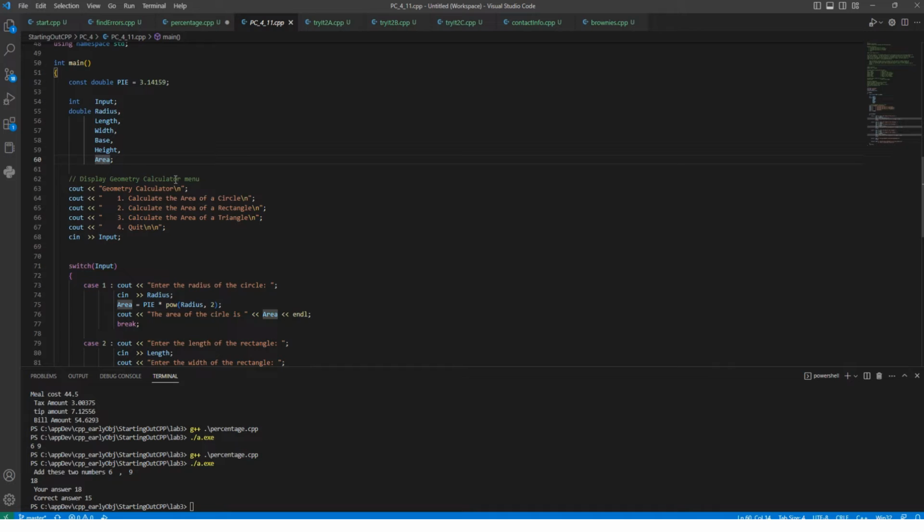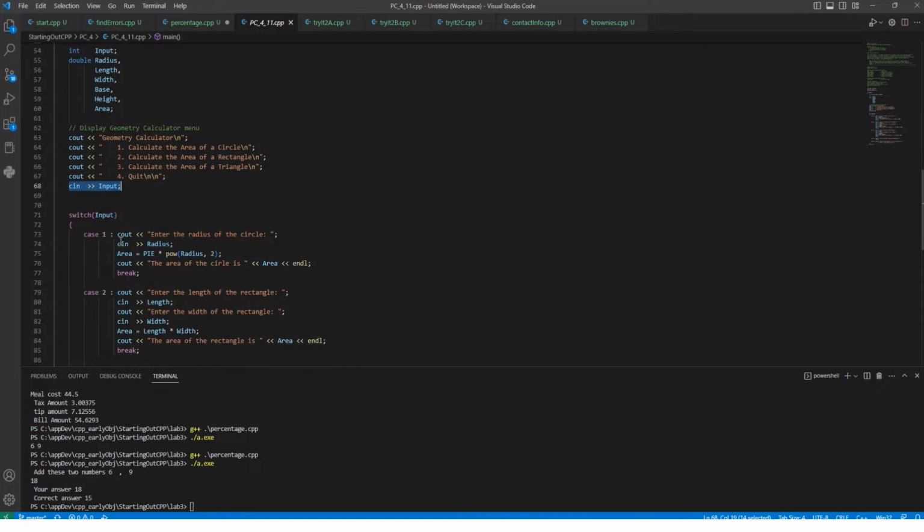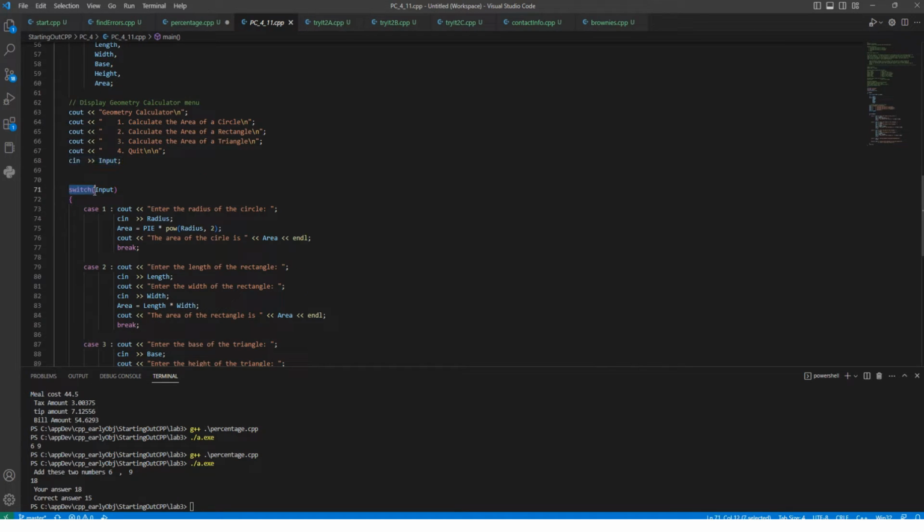Now we display the geometry calculator. It will show geometry calculator, and it will show the different inputs 1, 2, 3, 4. One is calculate the area of a circle, 2 is calculate the area of a rectangle, 3 is calculate the area of a triangle, and 4 is quit. And then we accept the input. Now we place the switch keyword, and we are evaluating the value of input.